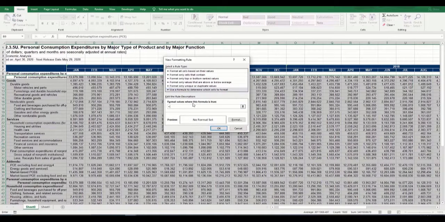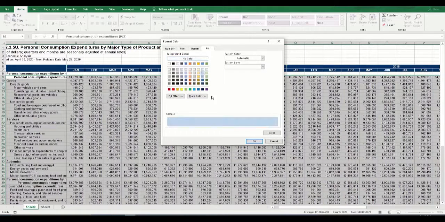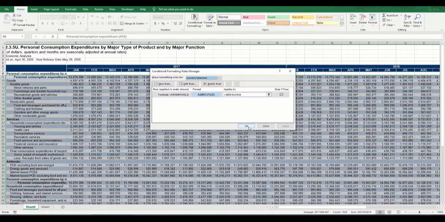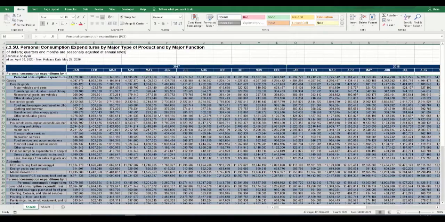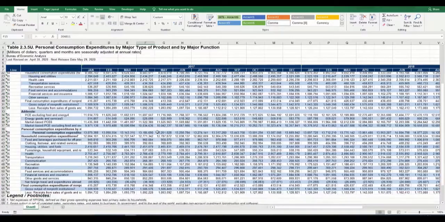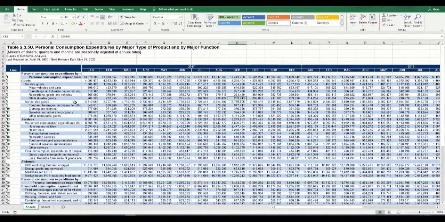So hit equals, and then we'll do the MOD function, and then ROW, and then comma 2. Let's do a light blue color. Click apply, and then click OK. So you can see this is just visually more appealing. It just helps you when you're looking at data to associate it with something across rows or columns.